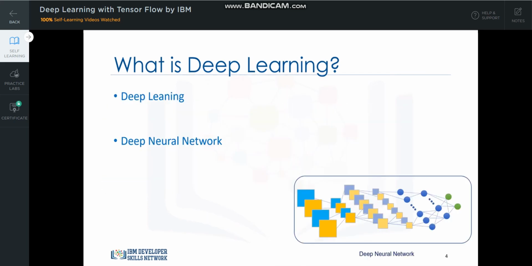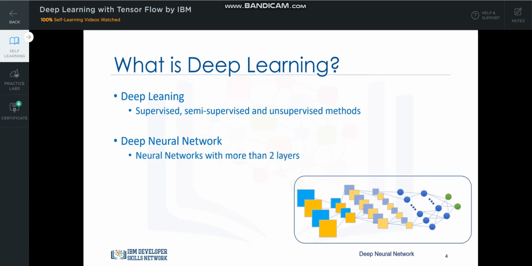So, what is deep learning? Deep learning is a series of supervised, semi-supervised, and unsupervised methods that try to solve some machine learning problems using deep neural networks. A deep neural network is a neural network which often has more than 2 layers and uses specific mathematical modeling in each layer to process data.